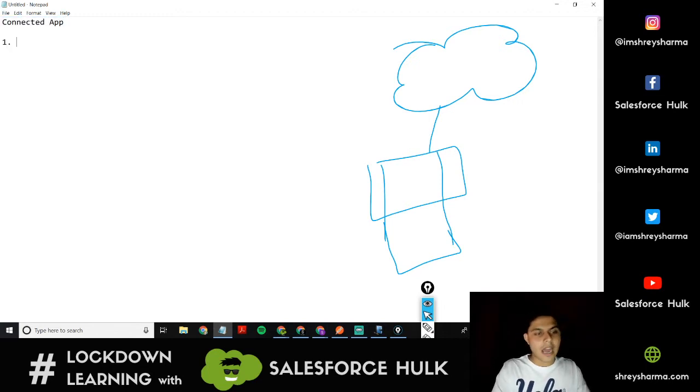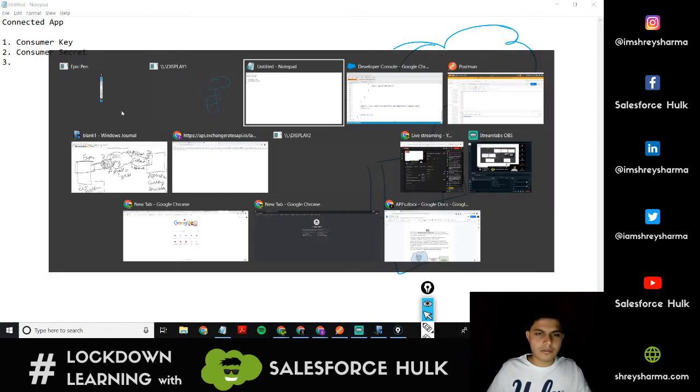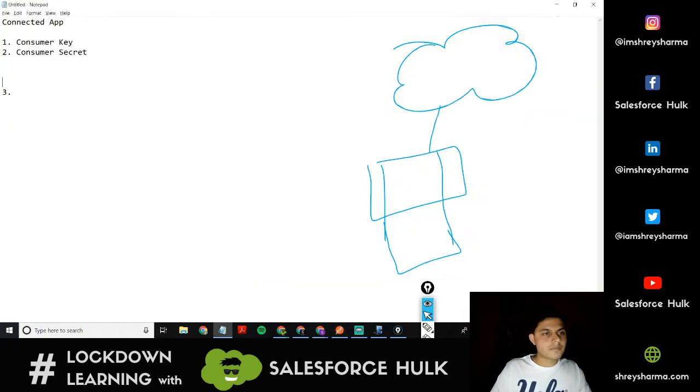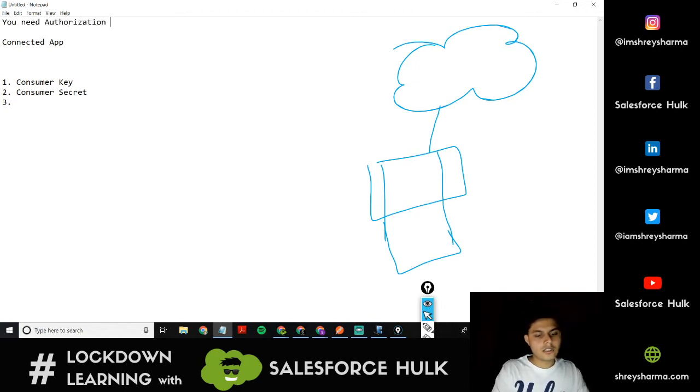From there you'll get two parameters: the consumer key and the consumer secret. Apart from that, what else are you going to get? So yeah, this is something that is very much required. You need to create a connected app, and before actually making a callout to the Salesforce org, you need one thing. What do you need? You need an authorization token.